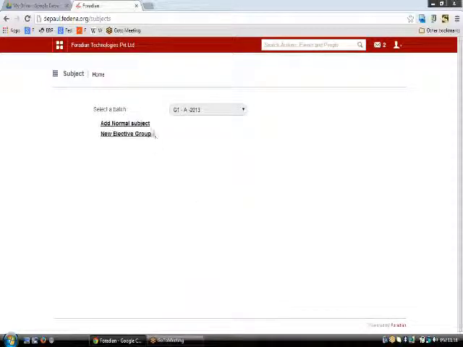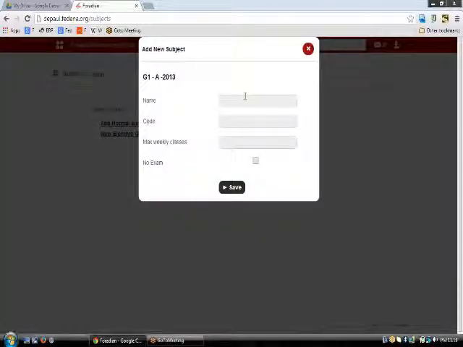So here we get two options, add normal subject and new elective group. To add a normal subject, let's just click on add normal subject, type in the name, code, and then the maximum weekly classes that can be allotted to this subject. Once you have reached the maximum weekly classes limit, you will get an error from the application saying that the maximum weekly classes for a timetable for this subject has been crossed. If you want to continue, you can also do so.